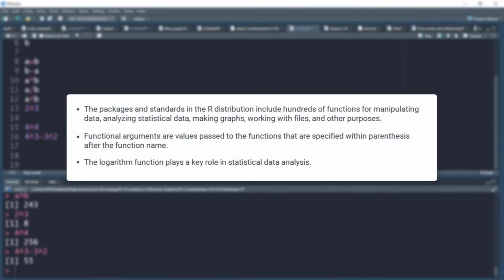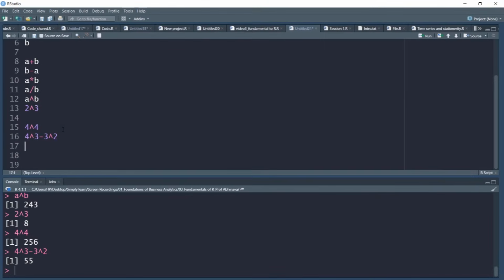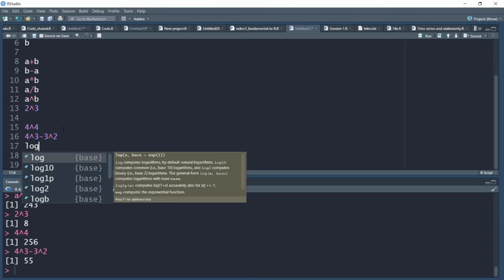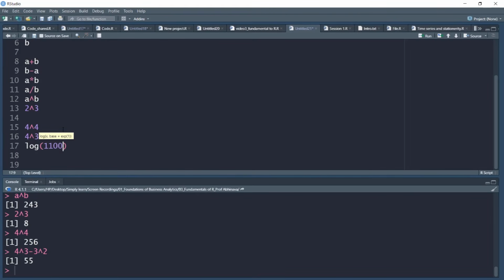Here's a quick review of the logarithm function, which plays a key role in statistical data analysis. The basic way of doing logarithm in R is with the log function in the format of log, then the value, maybe 100, then the base at which we want it. This returns the logarithm of the value at the given base, which is 2 in this case.